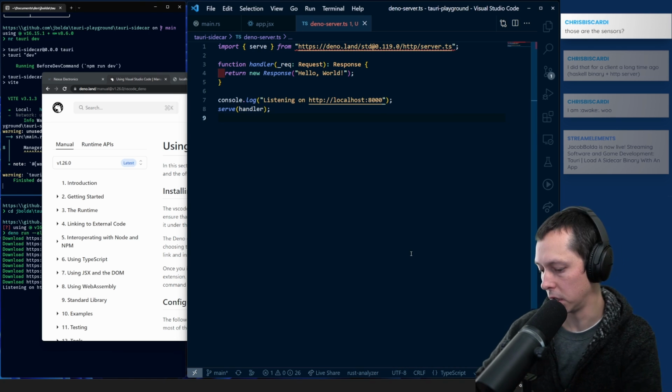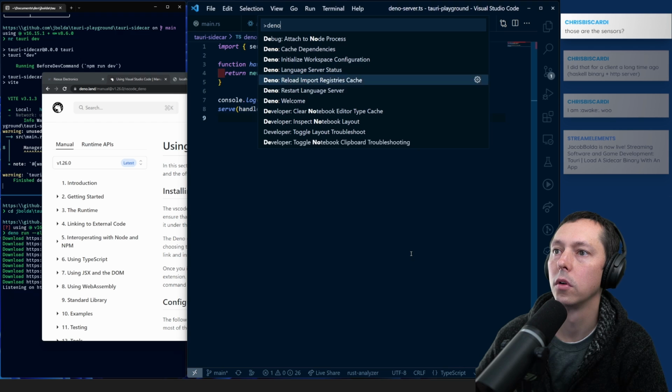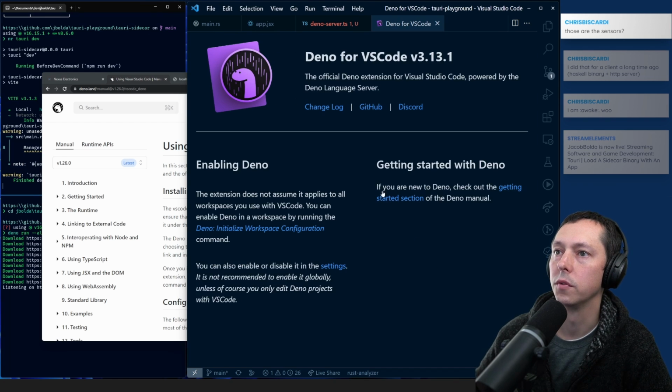I don't know how to actually get the Deno language server to run though. If it's even running. You can enable Deno in a workspace by running the Deno initialize workspace configuration.